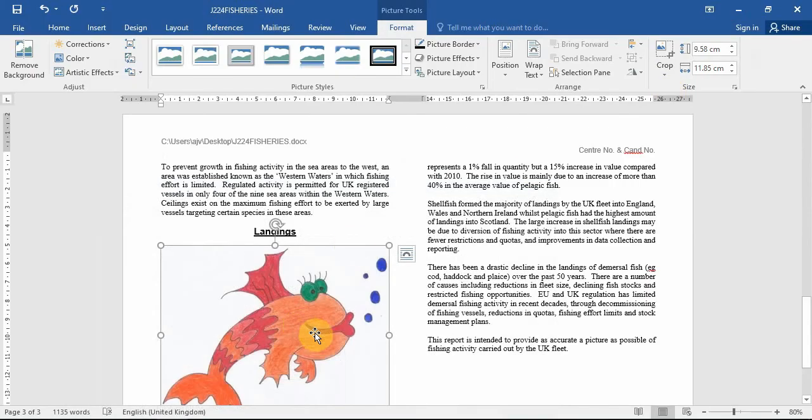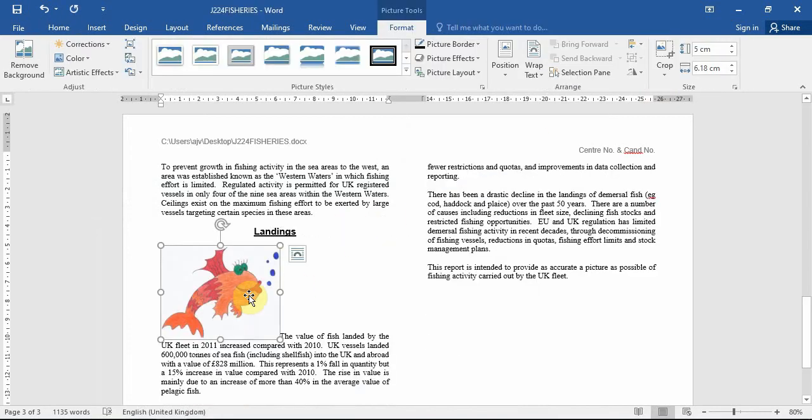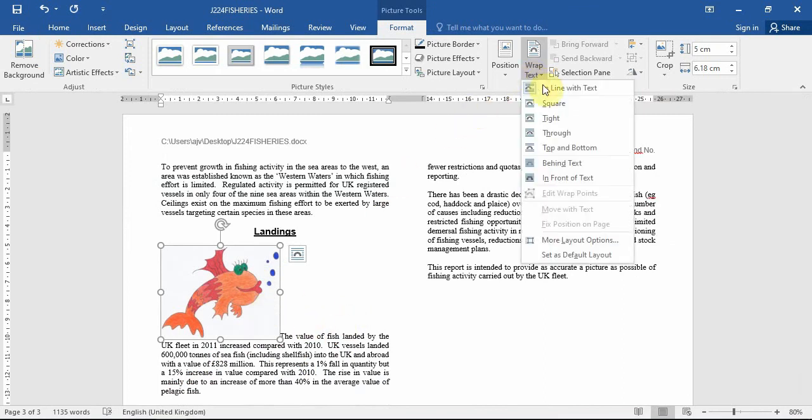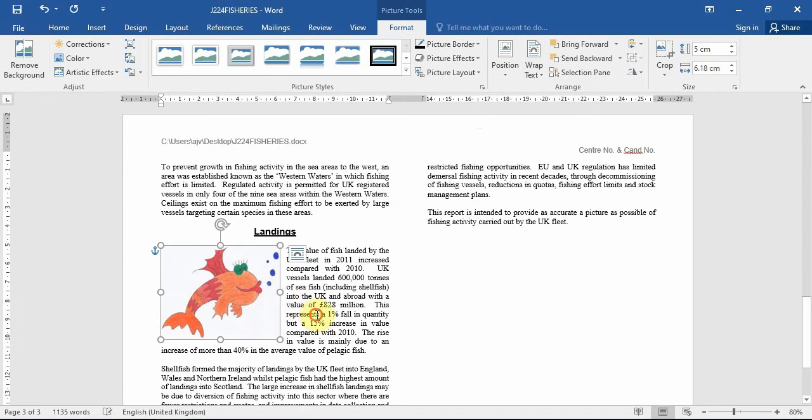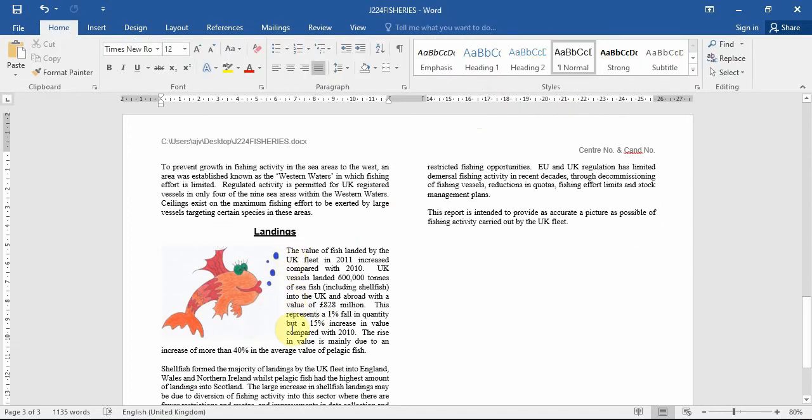So the first thing we're going to do is to resize the picture to 5 centimeters. So we change this value in here, 5 centimeters, like so. Now the aspect ratio is maintained, so the picture is not distorted. And now we need to wrap the text. So we go to wrap text and we're going to choose tight. And you can see the text moves up like so.